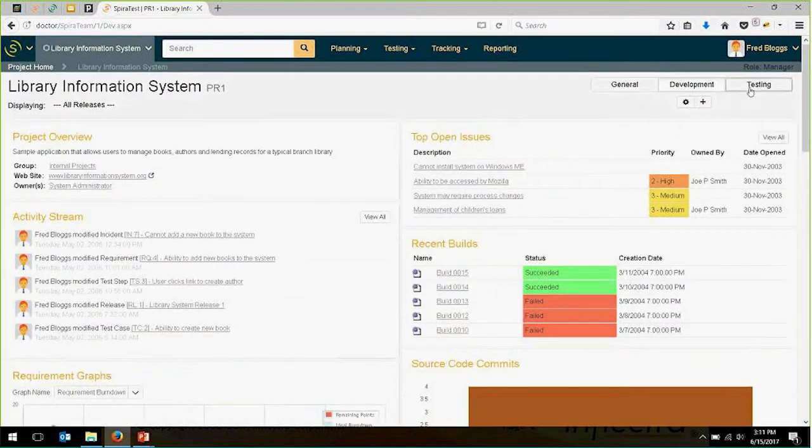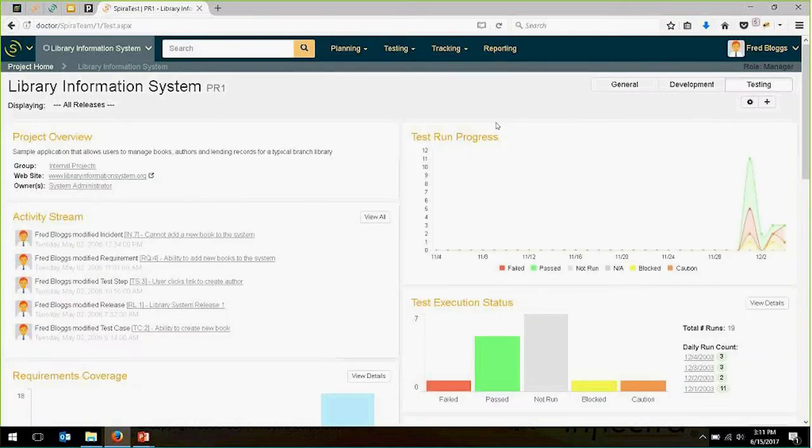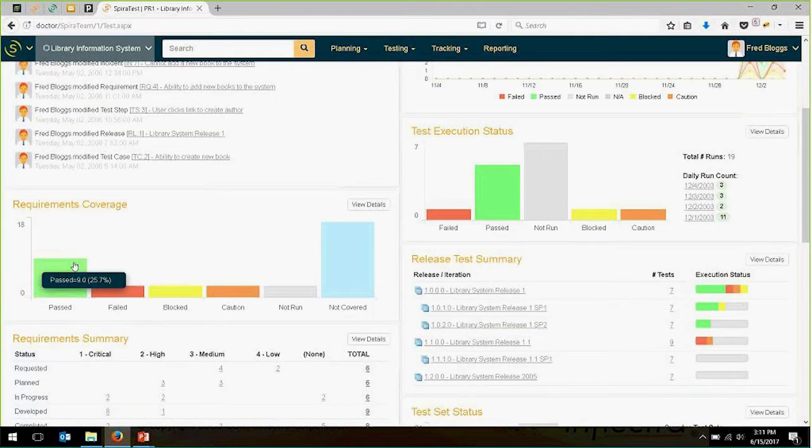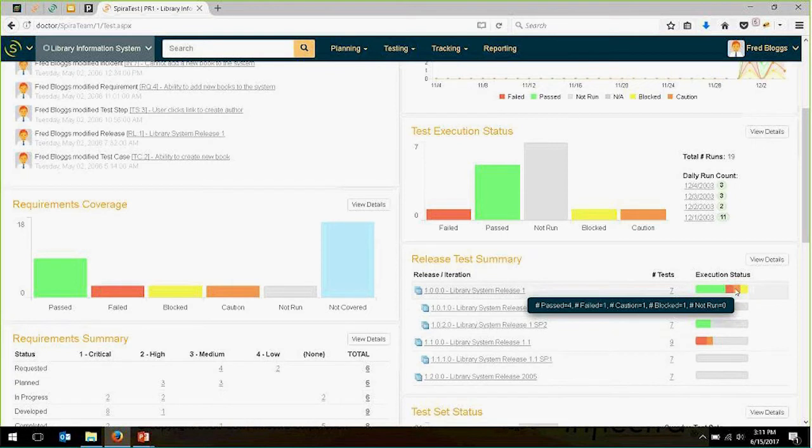And then the more focused testing view, where you'll see primarily the QA metrics, the test run progress, the test status, the requirements test coverage. So you can see how many of your requirements have test cases, how many of those test cases have been executed, and if they have been executed, how many have passed or failed. You can also see the test results by release. And this is really handy if you may be testing multiple releases at once.